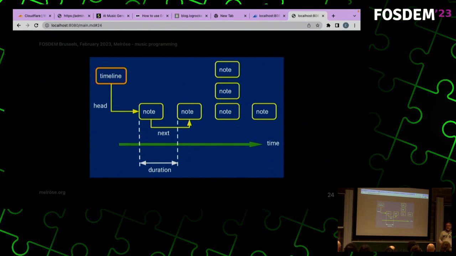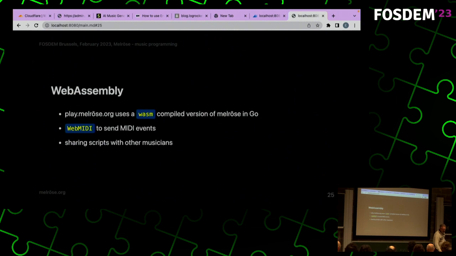Another picture that demonstrates the same thing is this: the timeline. It's actually implemented as a linked list, for the programmers that know what that is. Each time I say this is a sequence, I create this timeline and send it. And this is done in parallel. So while the music is playing, I can send more sequences to the same timeline, so I can start doing composition in real time as well.